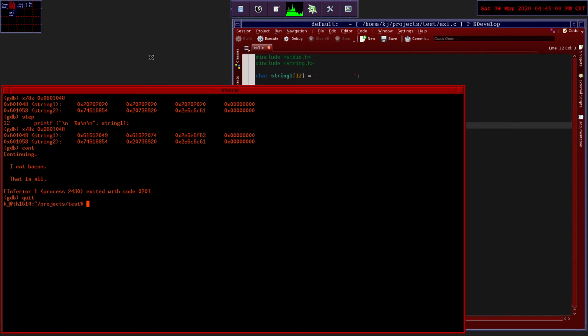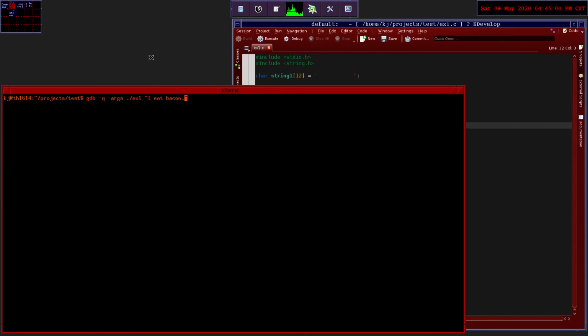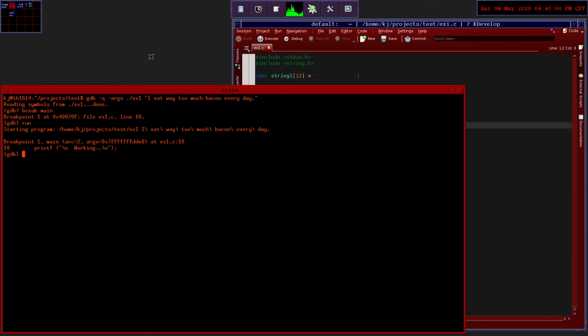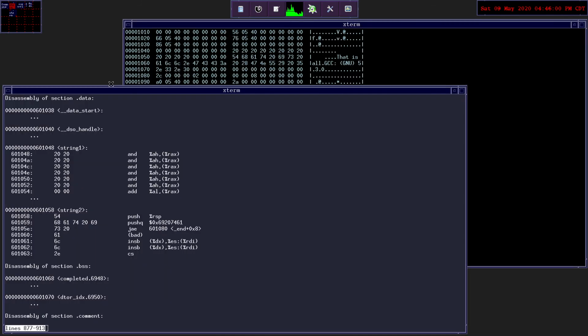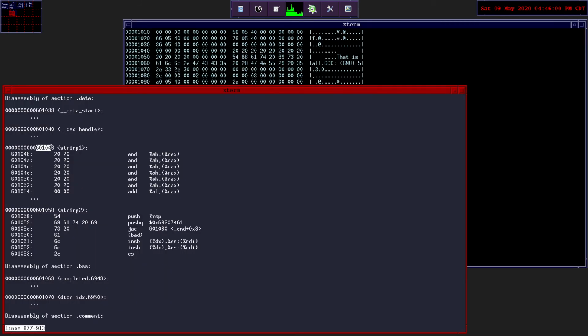But if I go back and give it too much data, what did I say? I eat way too much bacon every day. Now again, I'll set my breakpoint on main. I'll run until it gets to the breakpoint. Now it's at my printf, so I'll step over that. Now I'm going to examine the RAM again. 8 words, hexadecimal format. Whoops. Give it my address for string1.